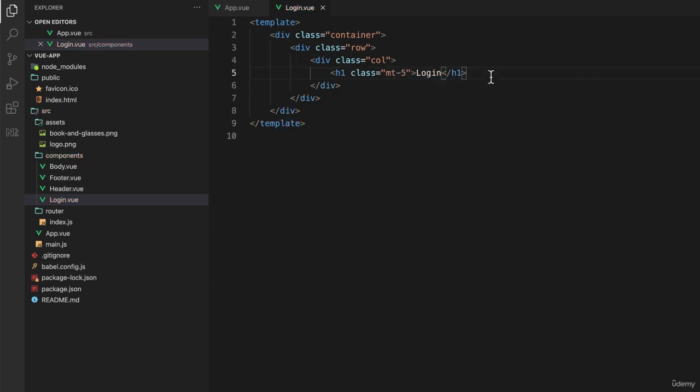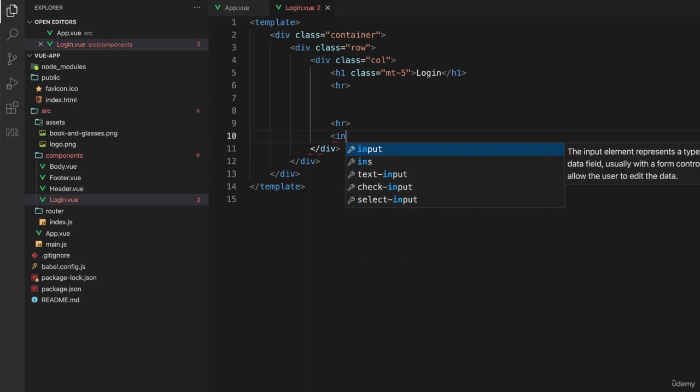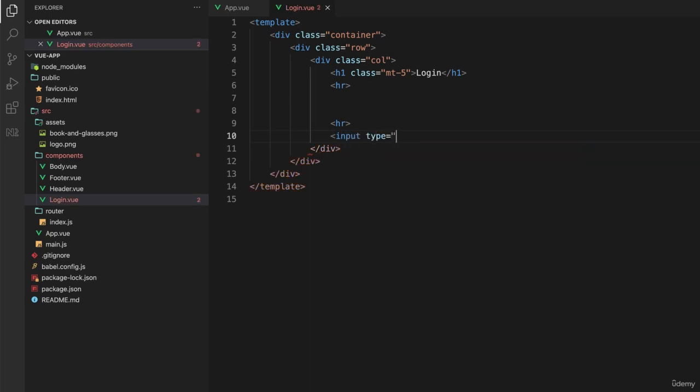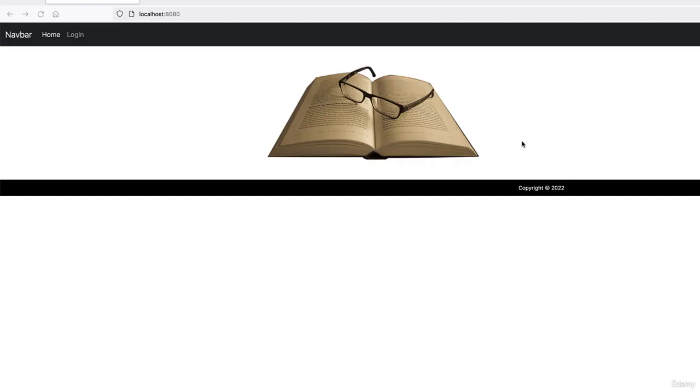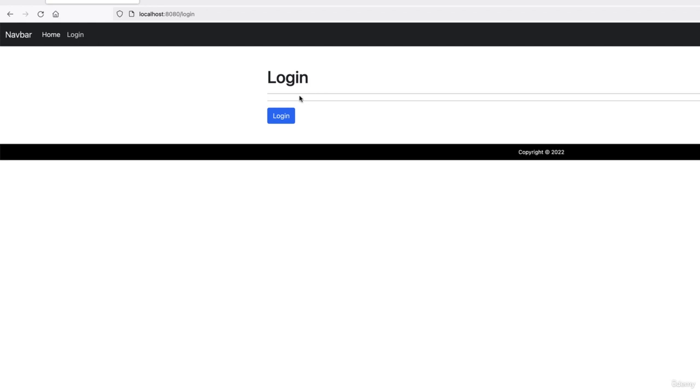And then I'll put a horizontal rule. Then we'll have our form components, but I'll put the button in first. Again, a horizontal rule, and then an input type equals submit, class equals say btn btn-primary, and value equals login. Okay, so now with no more changes, let's go see what that looks like. Back to my browser and look at the login page. And there it is. So we're going to put our form inputs here.